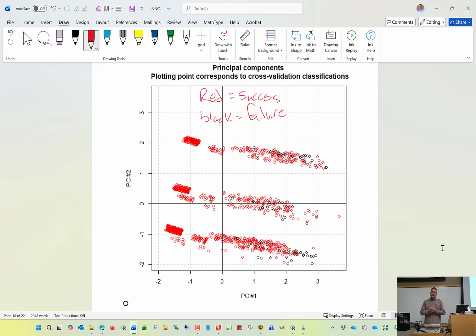If you remember, and I don't have it handy, I should have had it handy, we could go back to the original PC score plots that we had and actually look at what was observed and compare it to what occurs here.